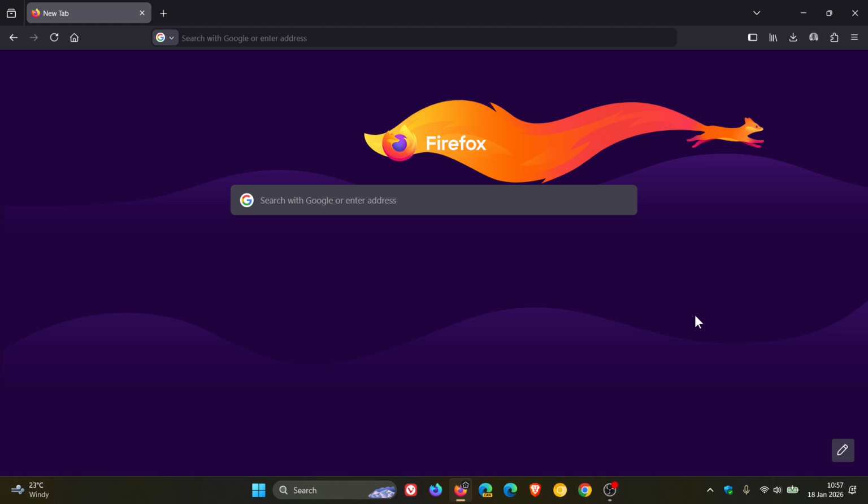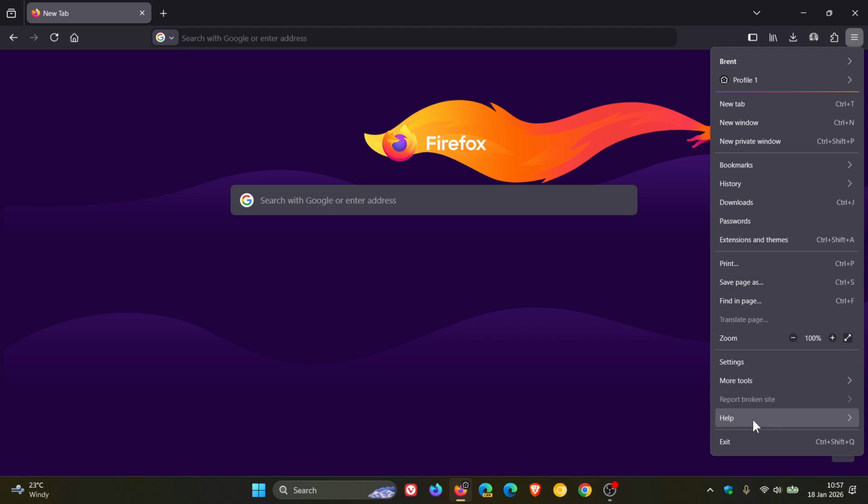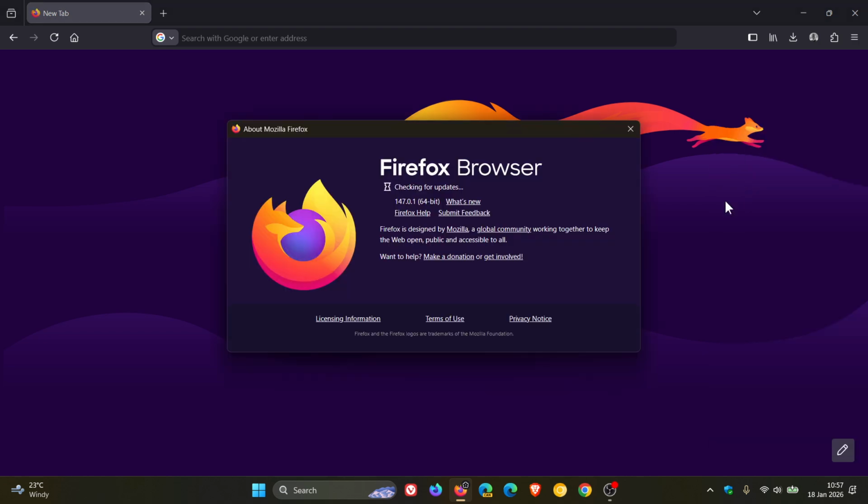So to double check we have the update, we head to our main menu, Help, About Firefox. Version and build is sitting on 147.0.1. Now, there are three bug fixes, and the first is Mozilla says it's fixed compatibility problems with websites that use the new compression dictionaries technology, such as ChatGPT, by temporarily disabling the feature. So that's been patched.